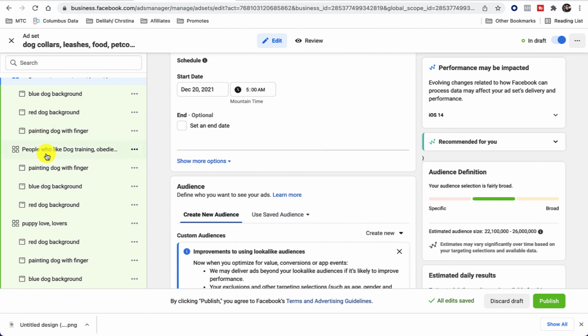The second shelf on the bottom is going to be targeting people interested in dog training, obedience school, commands, whatever, right? And it's going to show the same three ads to see which one these people like. And the third shelf on the bottom is talking about puppies, okay? And it's going to show the same three ads. You have three different ads across three ad sets, 9 in total, 3, 6, 9, right?